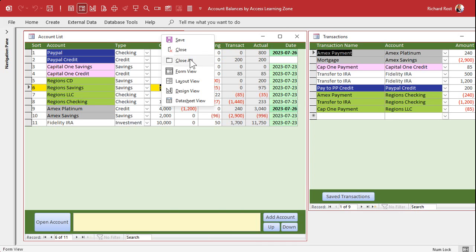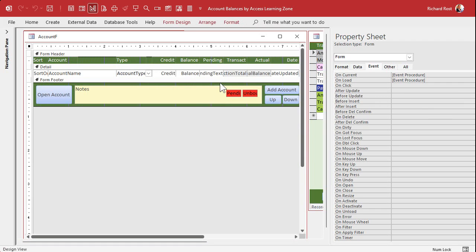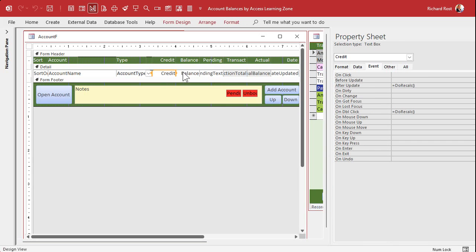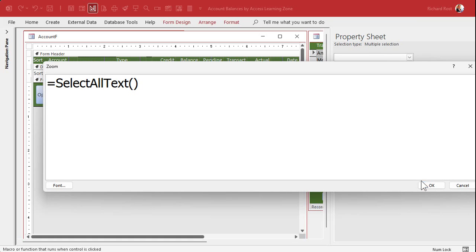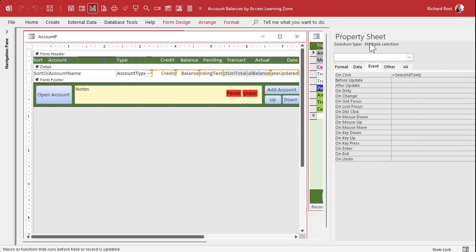Come over here, and now we're going to select whatever fields we want that function to be in. So I'm going to click on credit, hold the shift key down, balance, pending. I'm not going to bother with these two since we can't change those. Those are just calculated values from somewhere else. And we'll do date. Okay, now in the OnClick event here, put in equals function name, open close parentheses, right? Looks like that. Okay, and that should go in that multiple selection.